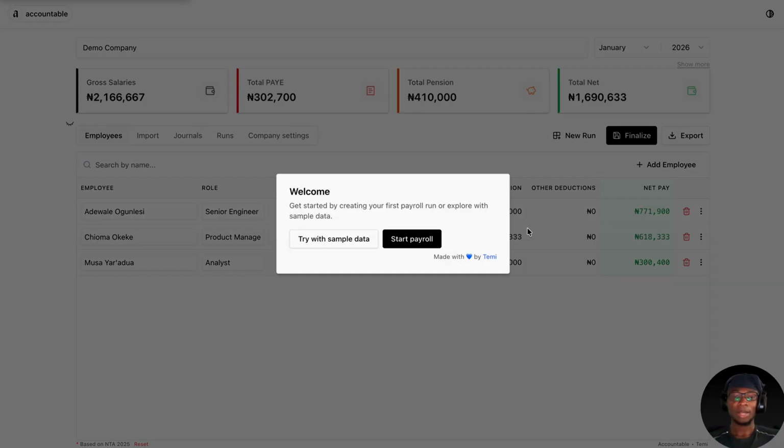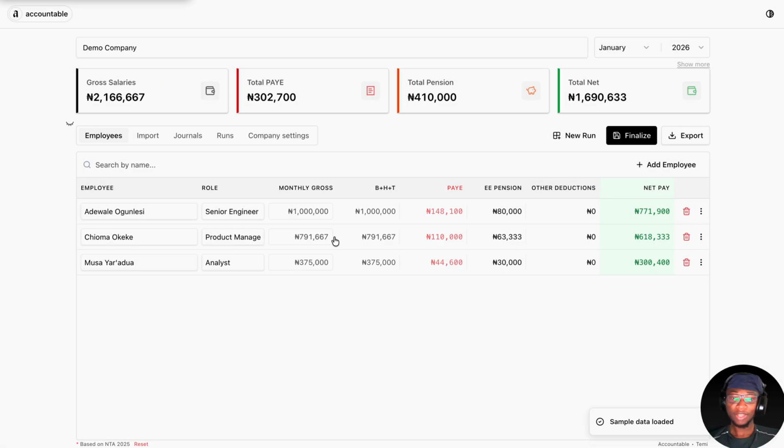So, what does the app really do? It's a simple payroll tool for you to run your payroll. It doesn't store your data, everything is on your computer, and you can just work with it simply. It's very, very simple. So, let's try with sample data, right? And whatever you do, you can cancel it and start all over again. So, that's an interesting part.